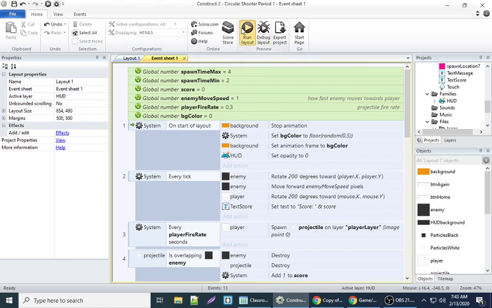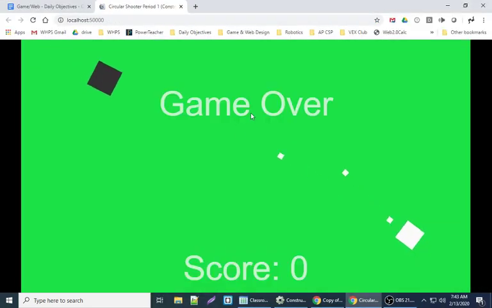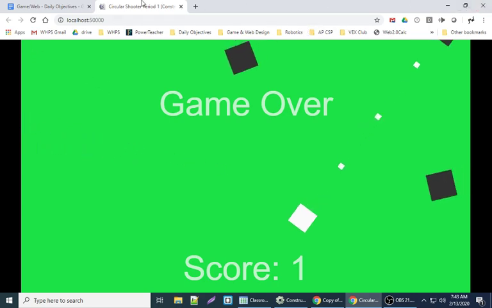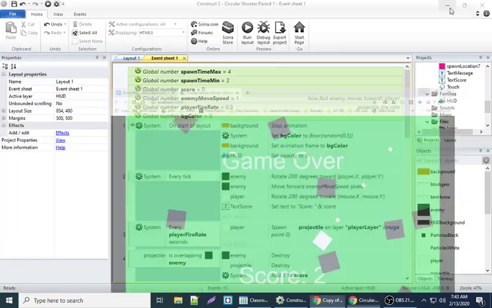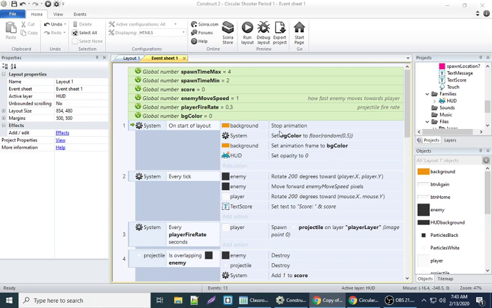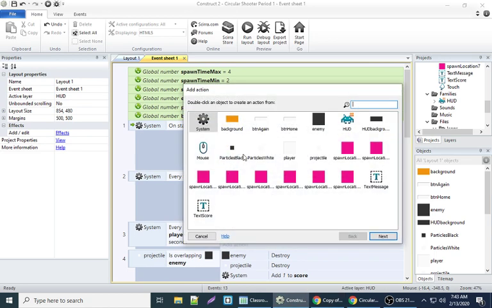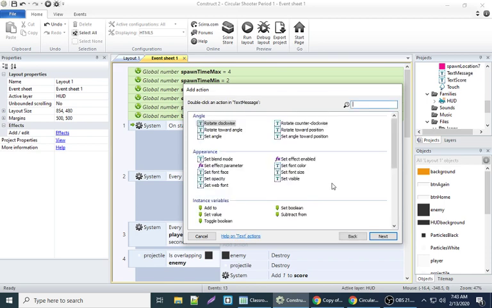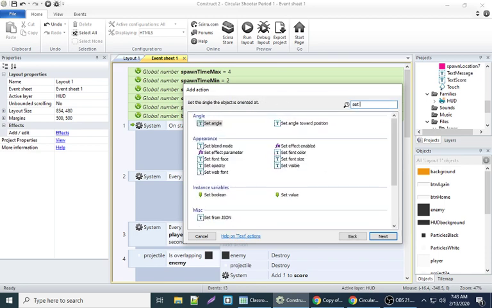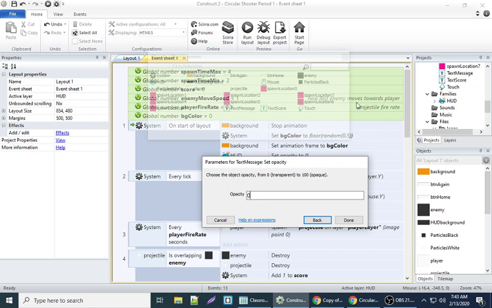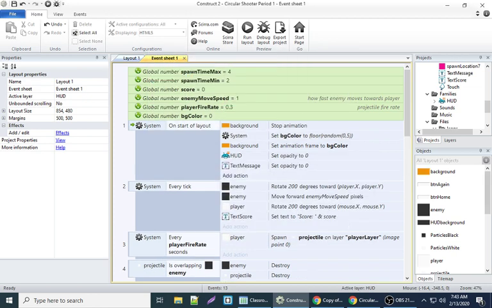So that will work a little bit, but remember, there's a gimmick in Construct 2 where game over is always going to be there because I haven't told it to be invisible, and I can't add it to the family for HUD. So I have to repeat this action for text message and say set opacity to 0 at the start of the game. So now the message won't be there, and we're ready to start doing some game over logic.